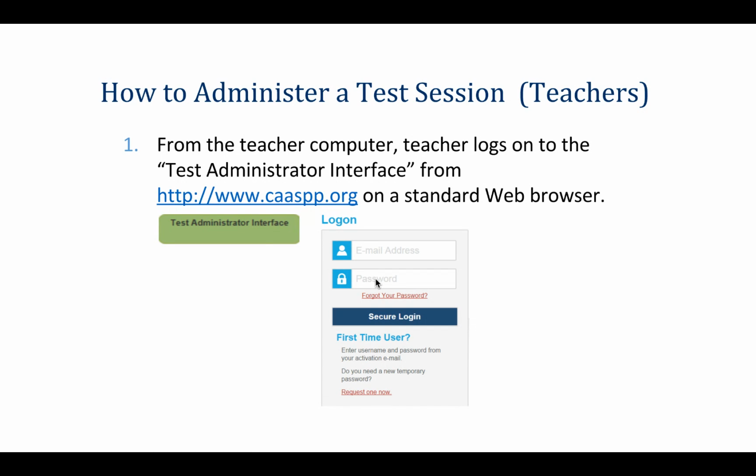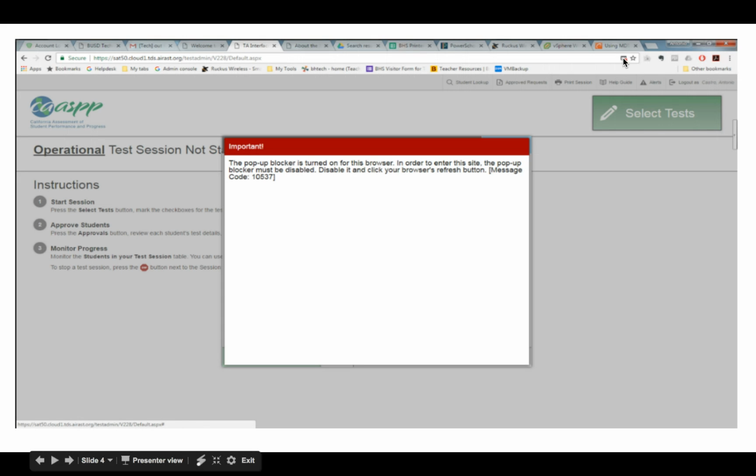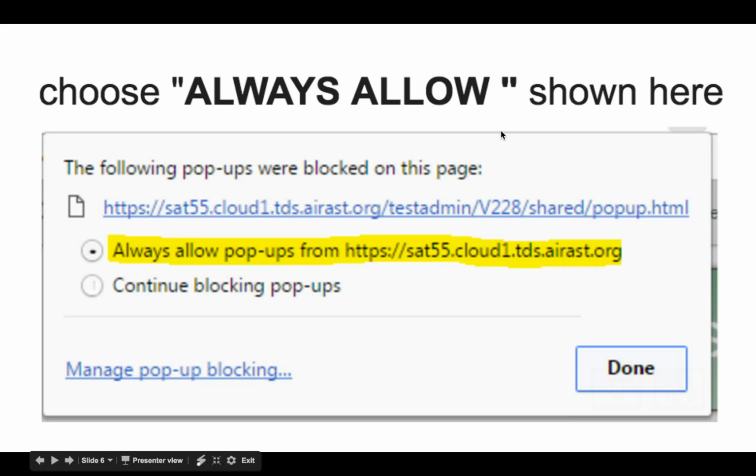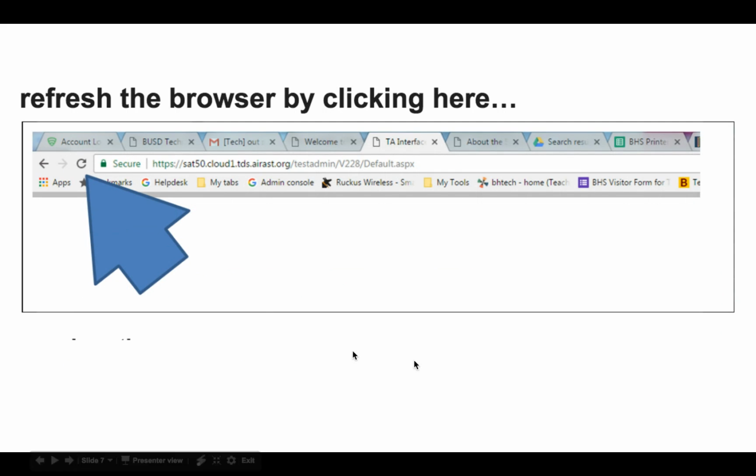If you are logging in for the first time, you may encounter a pop-up blocker. When this happens, you'll simply look to the far right of your URL to this little thing here. Let me show you a blow-up of that. You'll just click on this little icon right here. It will give you a drop-down which will appear, and you'll select Always Allow Pop-ups, and then click Done. Next, you'll go to the left of your URL bar and click on the circular arrow to refresh your browser.